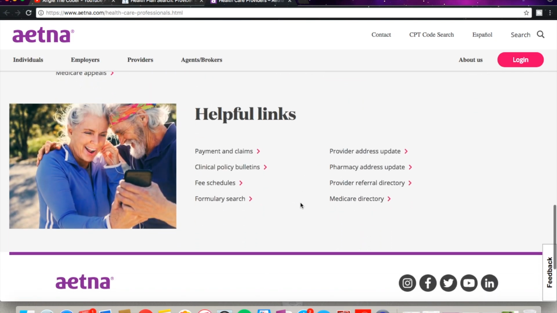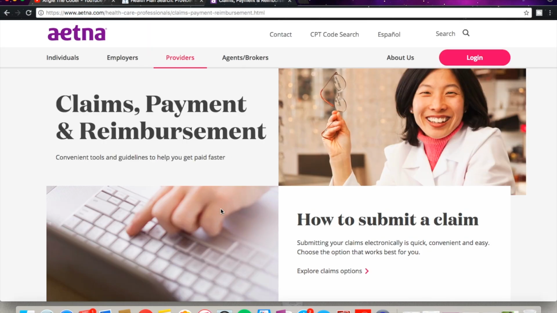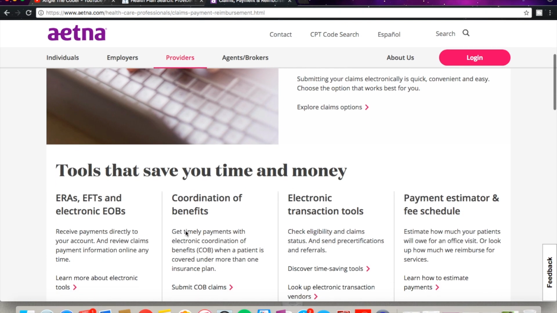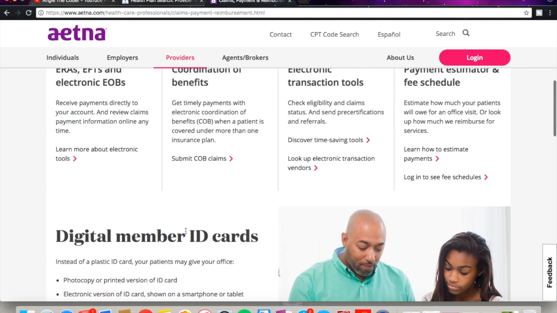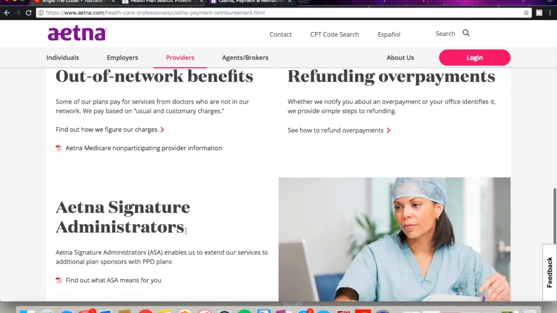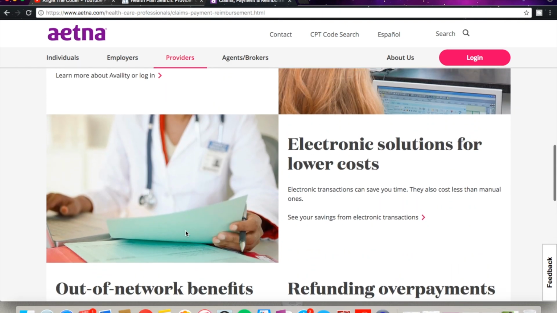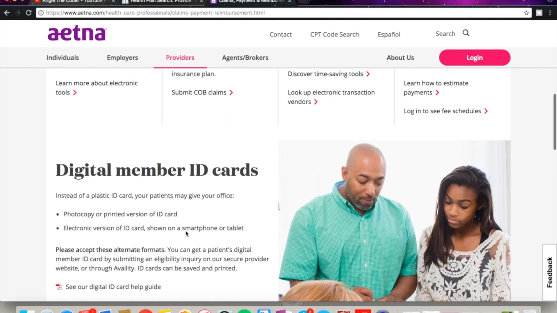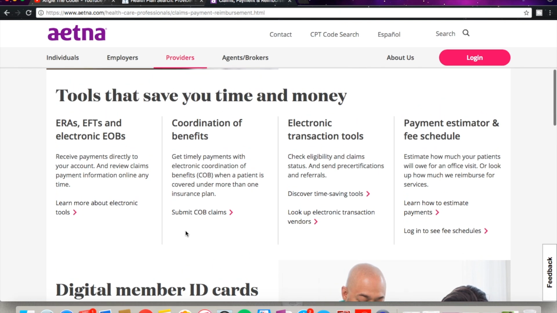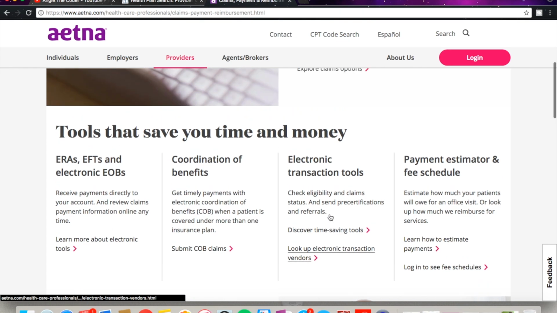Hold on, looking to see. Payment and claims. Their fee schedule information is here. Let's see, payment and claims. Claims and reimbursement. This is all kind of cool stuff here. And I'm trying to find some of the things I've had to look up on here before. Yep, can't find them right now. Of course not. Not when you're on the camera, you can't. But basically you can go to the payment estimator and all that. All kind of cool electronic tools that they have.